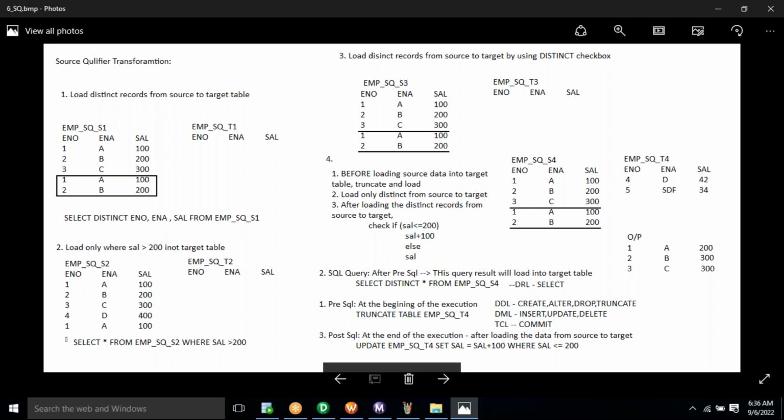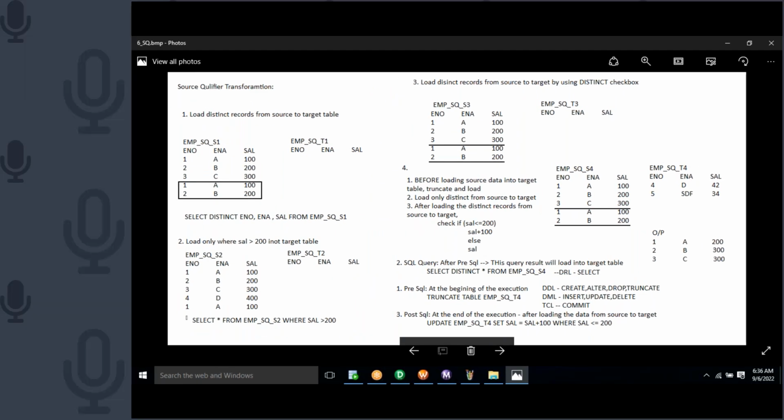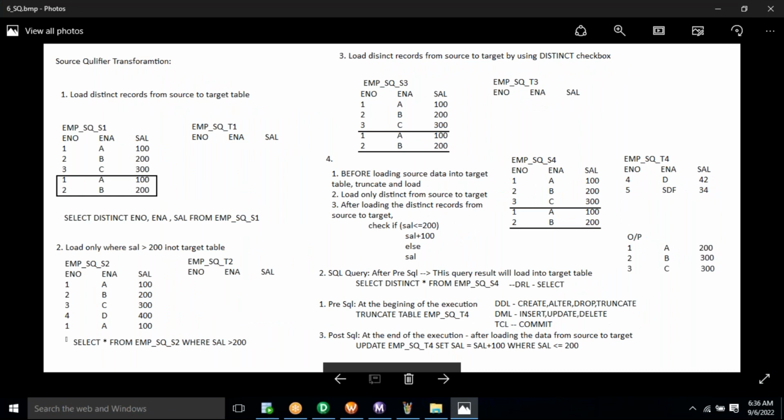We have only 5 recordings every day. One recording you can go through so that you will get some more basic SQL knowledge. So like that, here in pre and post SQL, you can write these commands like DDL, DML, TCL.